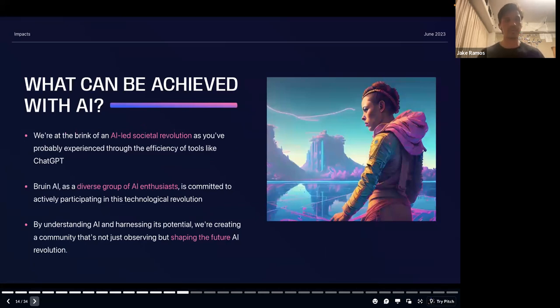So what exactly can we achieve with AI? There's a couple things that I would like to start with. I would like to start ideally with two analogies. So the first analogy that I'd like to say is the invention of telephones.